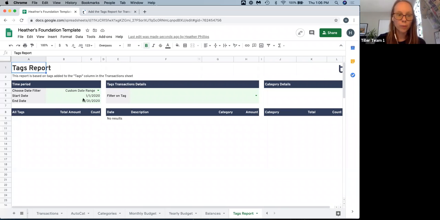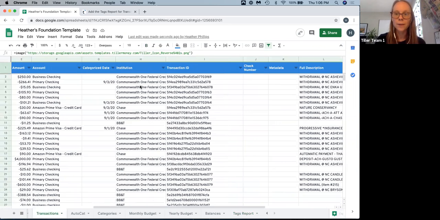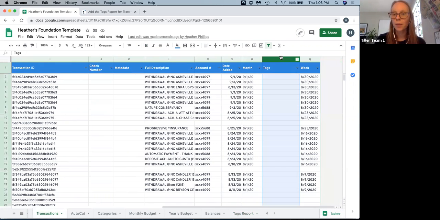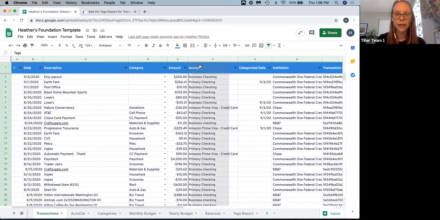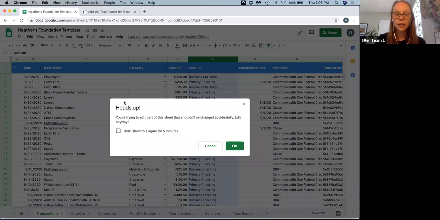So here's my report, but I don't have anything tagged yet. So I can head back over to my transaction sheet, and that column is going to end up way over here to the far right. I like to just drag it over right next to my account column. I'm going to get this little warning, hey, do you know what you're doing? Yes, I do know what I'm doing. So I'm just going to say, don't show for 5 minutes and click OK.